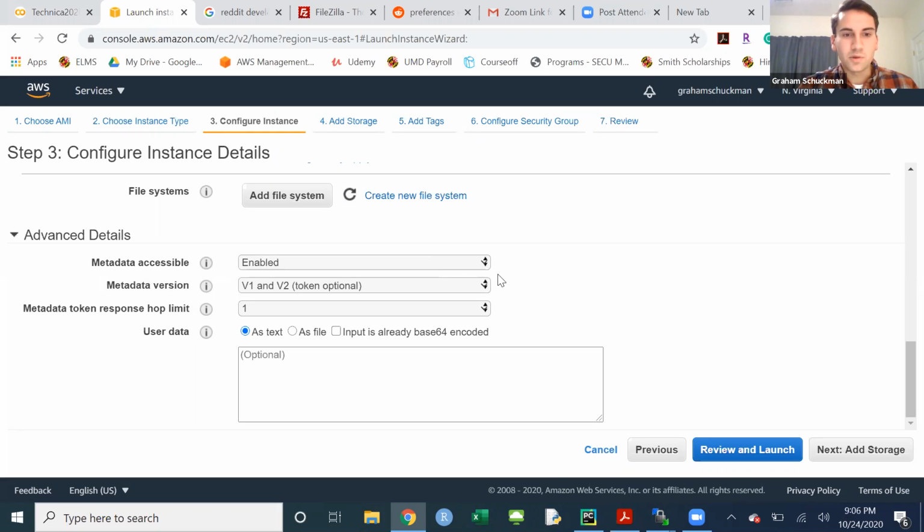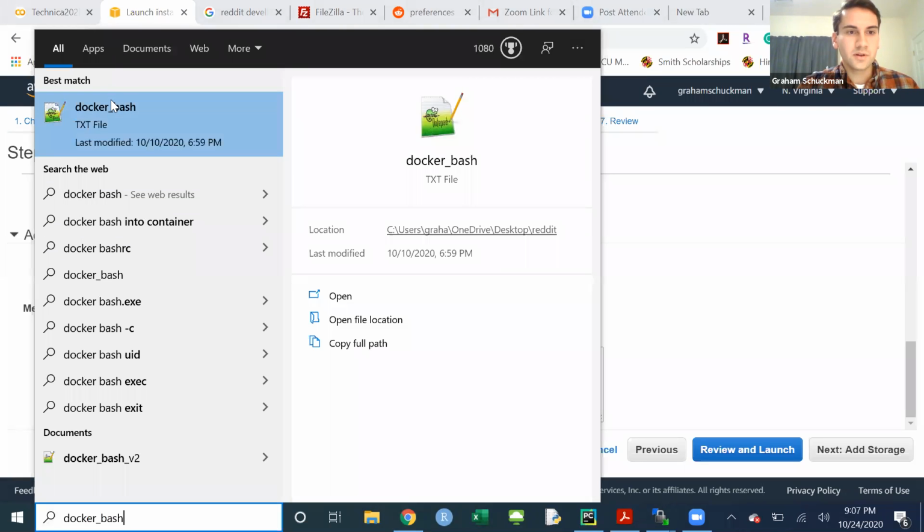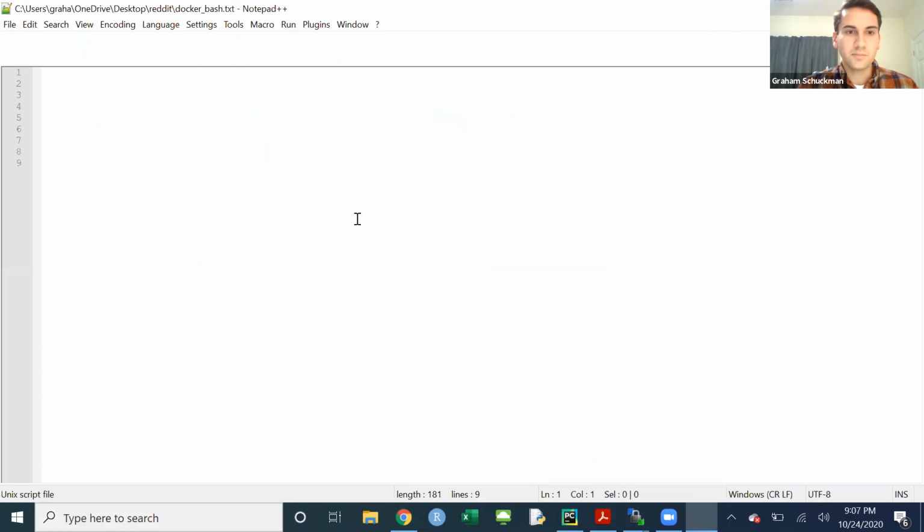In this case, what we really need to worry about is this user data. And user data can be configured as bash commands. So if anyone's familiar with the command line and bash scripts, it's just a set of instructions to give to the computer when it starts up. And luckily, we already have those commands written. So again, in that folder that needs to be downloaded, there's a file called docker bash. So we can actually take a look at that file.